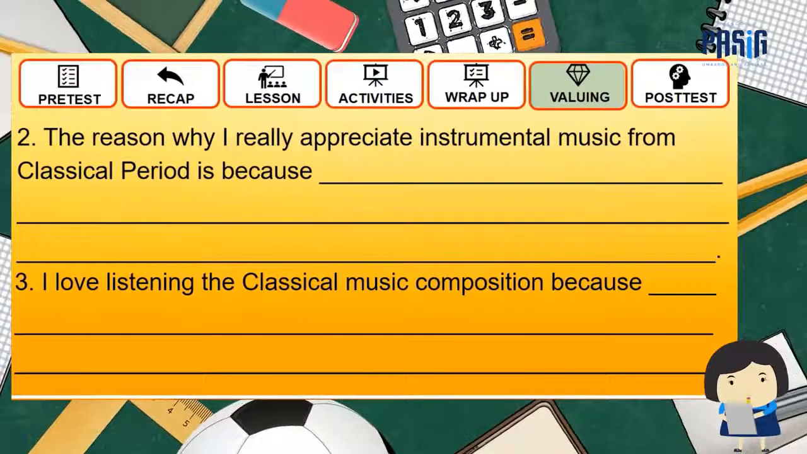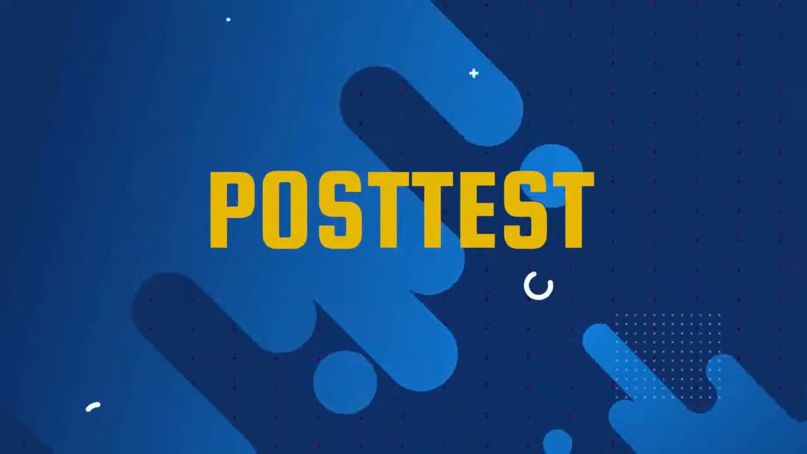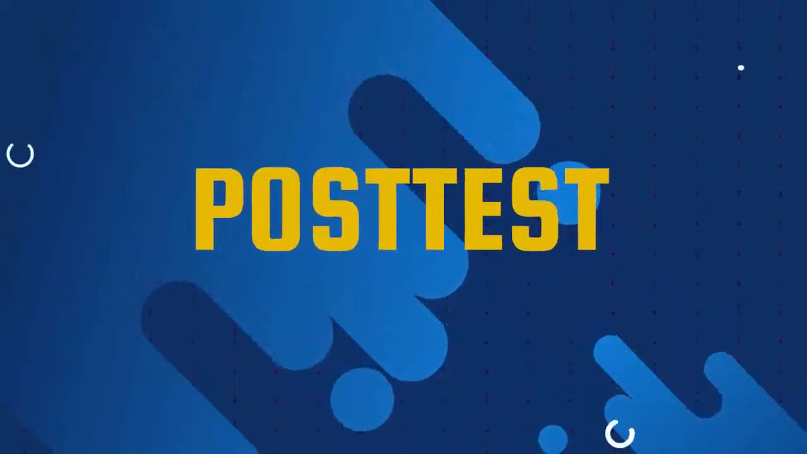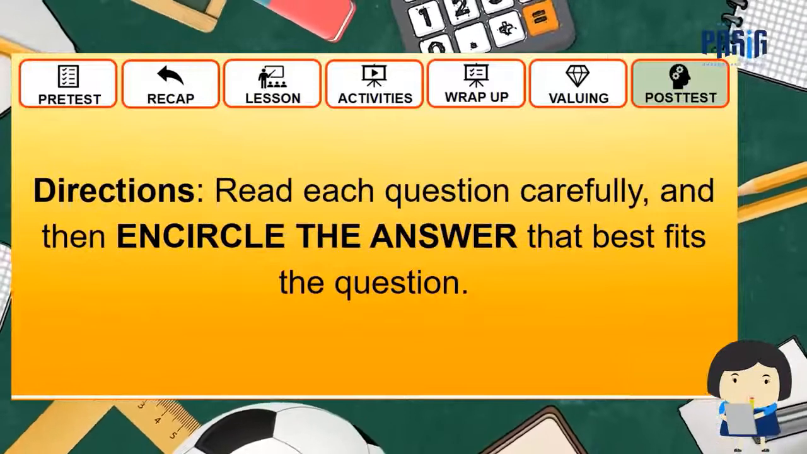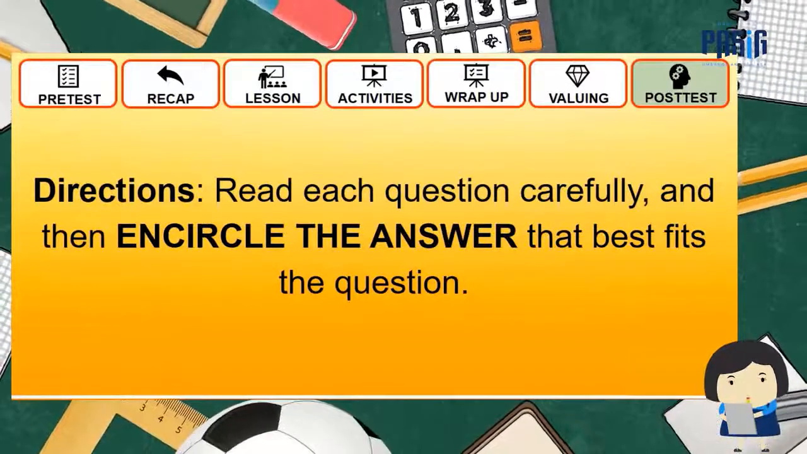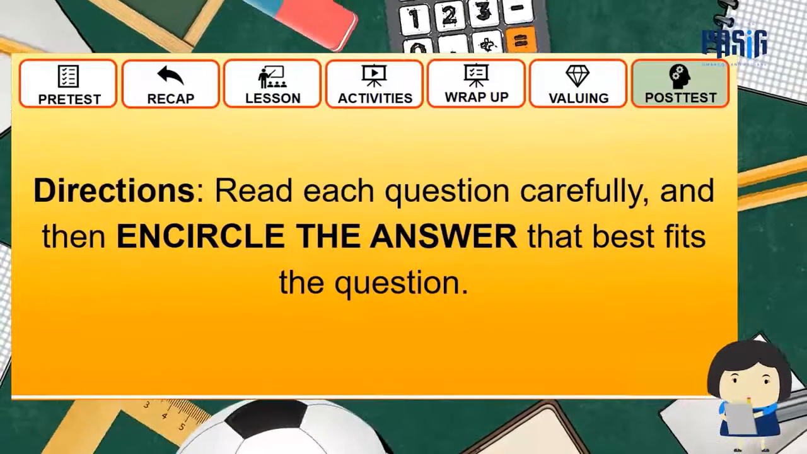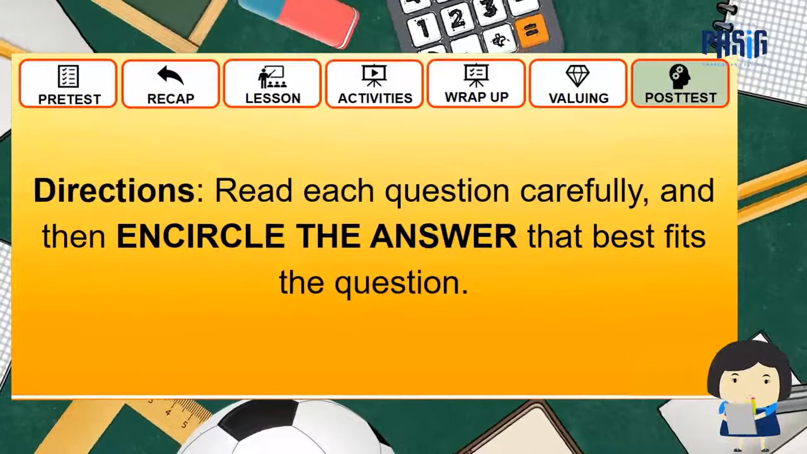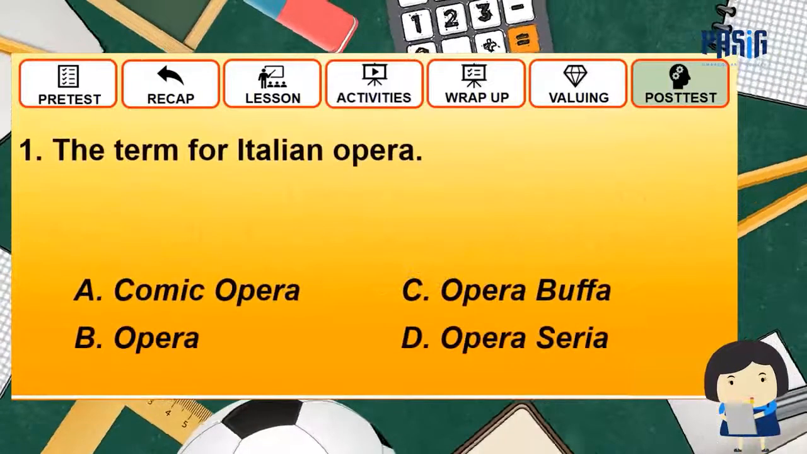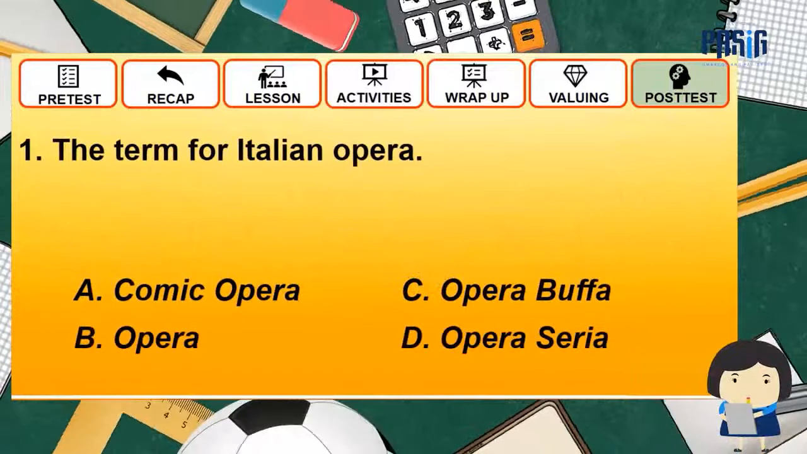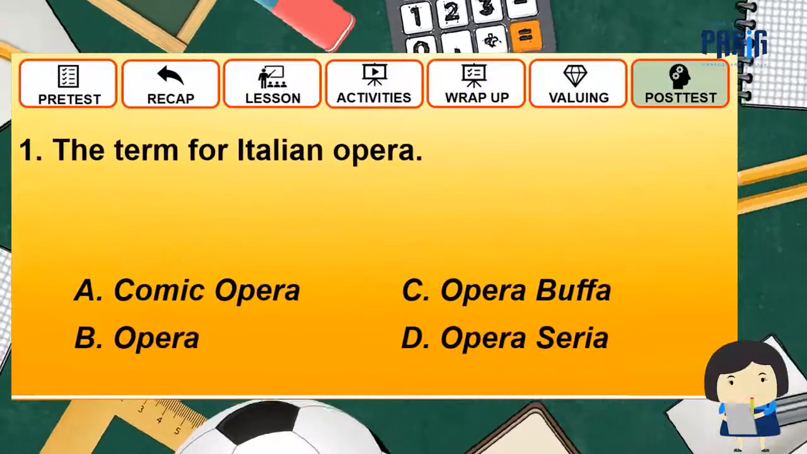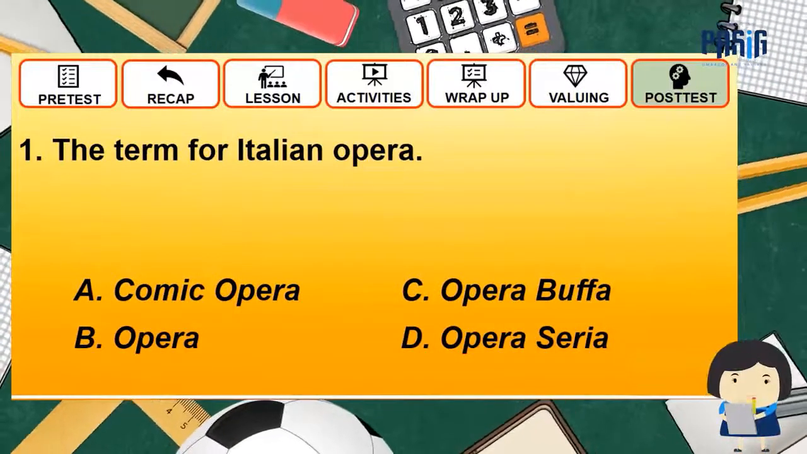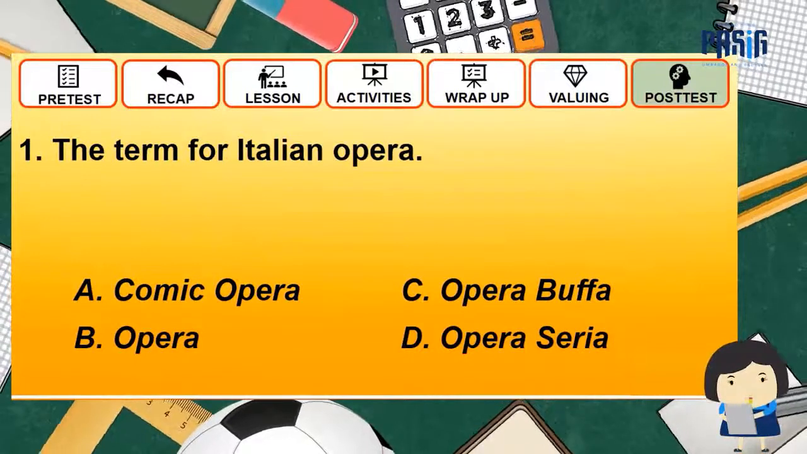To measure how much you have learned from the entire module, let us answer the post-test. Directions: read each question carefully, and then circle the answer that best fits the question. You are given 30 seconds to answer. Number 1. The term for Italian opera. A. Comic opera. B. Opera. C. Opera buffa. D. Opera seria.